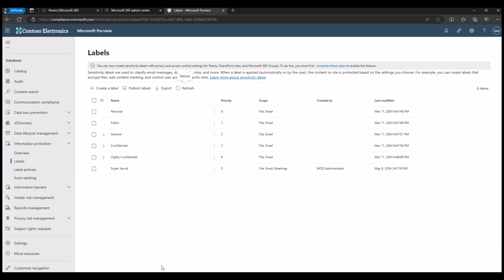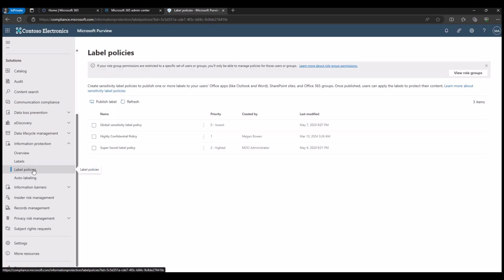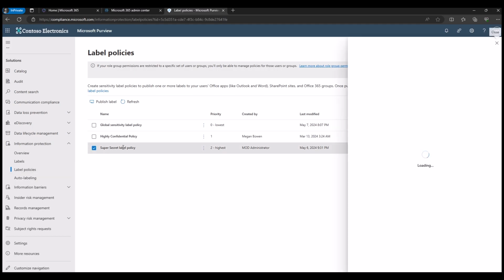Now let's take a look at what's involved in publishing this label to our users. To publish a label to users, we go to Label Policies. We could also choose the label and choose Publish Label from the toolbar. Since I've already published this label, I'm just going to go to Label Policies, and we'll review the settings that I've already created.